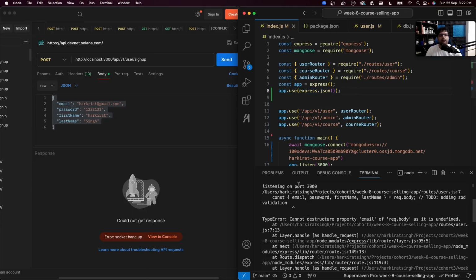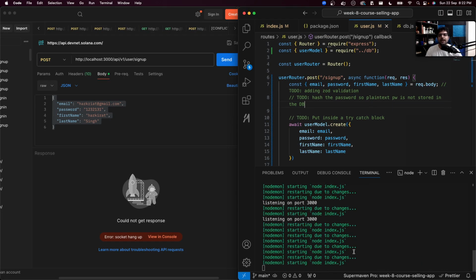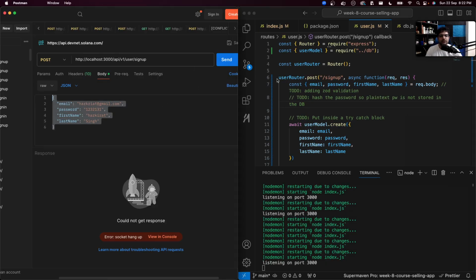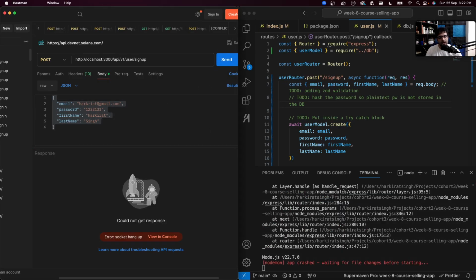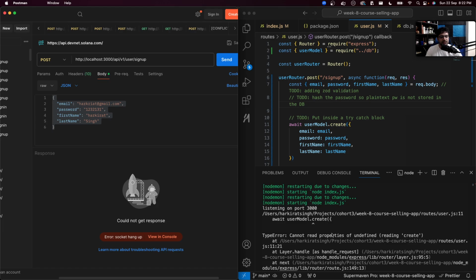I'm not going to restart my application. I will just save the file. Nodemon will make sure it automatically restarts. Now let me try to send a request here. Again, it crashed. Let's see what happened this time. This time even I don't know. It says user model.create cannot read properties of undefined, reading create.